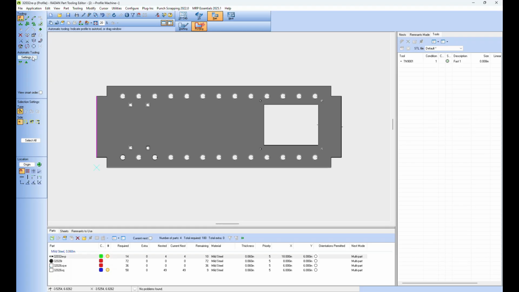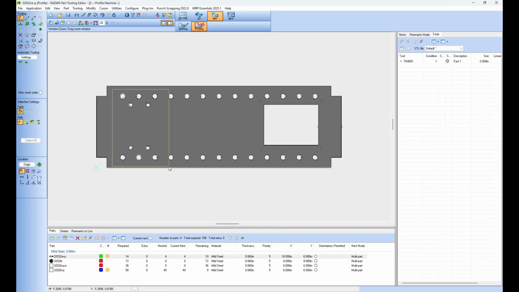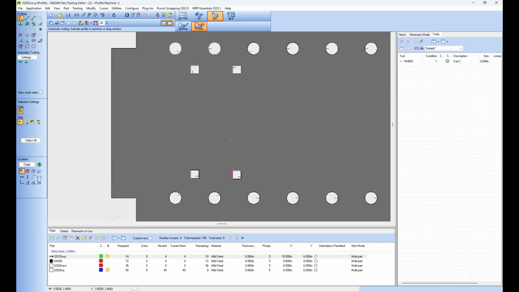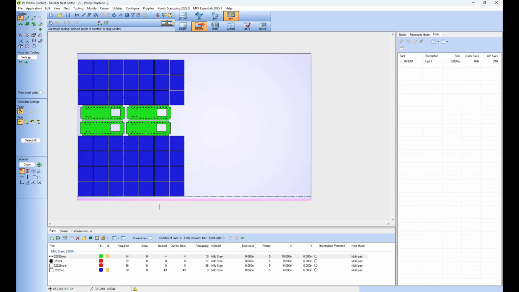Well, I want to be able to be a little bit more sophisticated than that. And instead, I want to introduce smart order leads. And when I do this, now notice all of my lead-ins have a different orientation. They're pointing to the next feature that they're going to cut, preventing having to travel over something that's possibly been already cut. I'm going to save this on my part then, having profiling on it already.